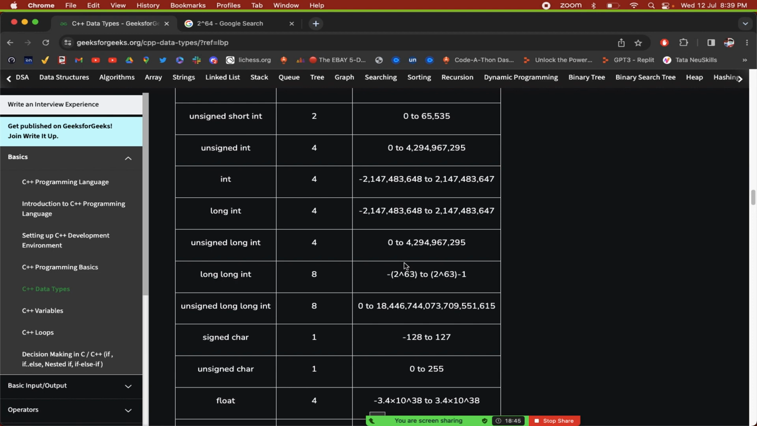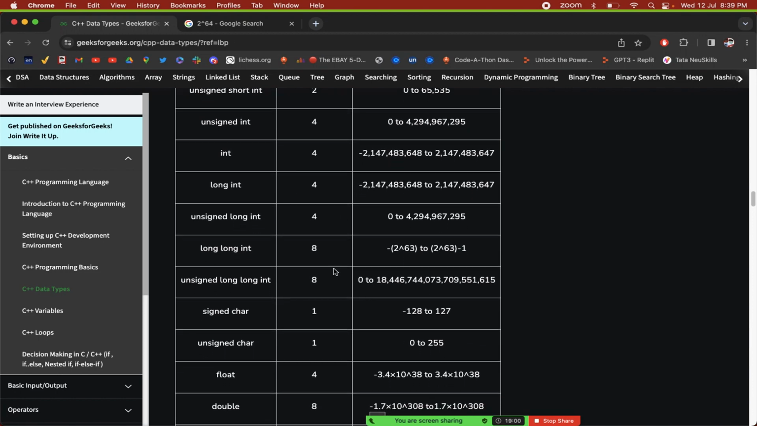I'll just check on this and I'll get back to you on why it's negative 2 raised to power 63 to 2 raised to power 63. I'll get back on this in the next class. But right now we know how to calculate the range of values our data types can store. It's 2 raised to power how many bits is occupied by your data type, right?